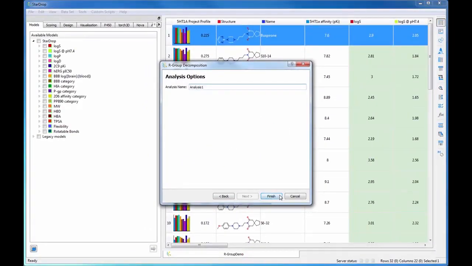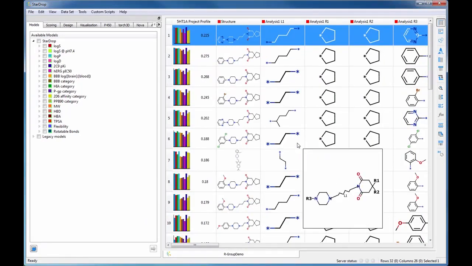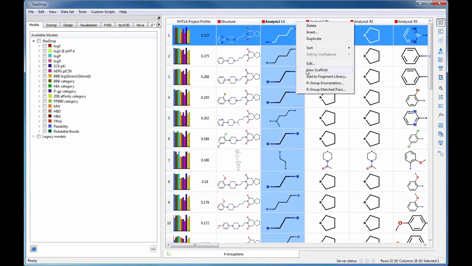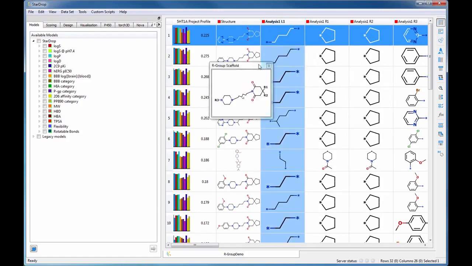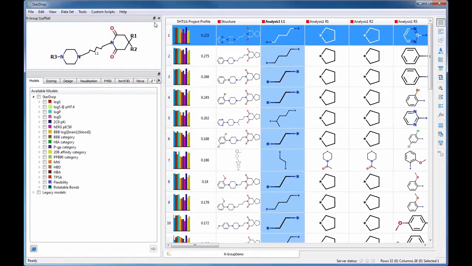Click the Finish button and new columns will be added to the dataset indicating the R groups and linkers that have been found for each compound. Hover over any of the R groups to see a pop-up of the scaffold. To keep a scaffold window open, right-click on the R group column header and choose View Scaffold. This window can be docked in the tabbed area. If you have more than one analysis in your dataset, the displayed scaffold will change to show the scaffold associated with the selected R group column at any given time.